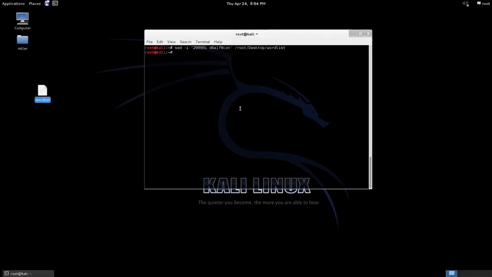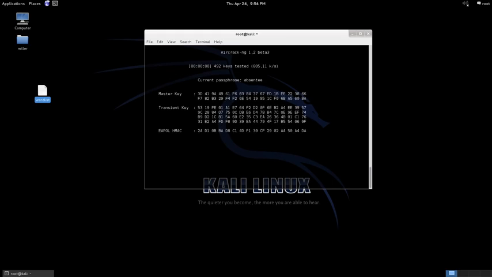Okay, so the word list is inserted, or my password's inserted. So we'll go ahead, we'll run aircrack-ng again, -w again for the word list that we're going to use. So it's on root, on my desktop, wordlist, and then the name of the file that we saved, the four-way handshake .cap.